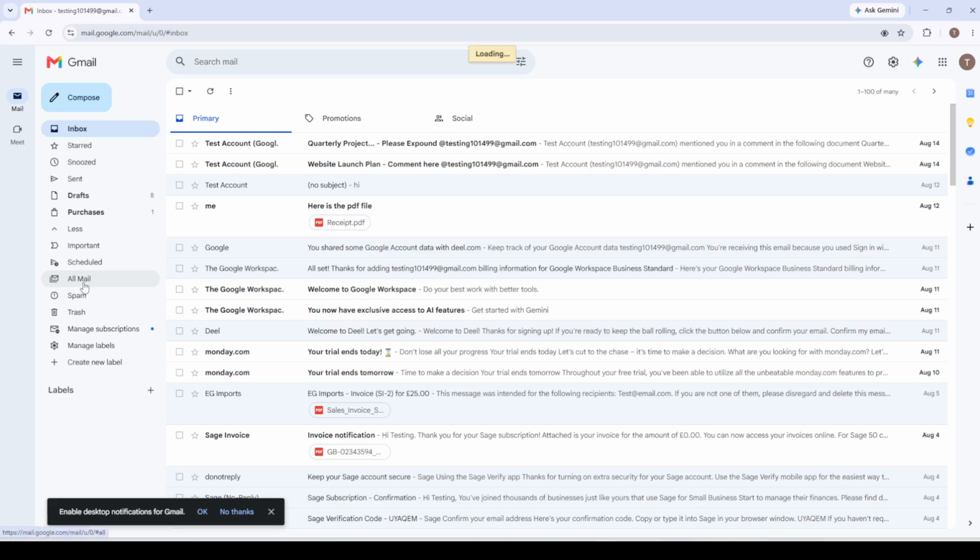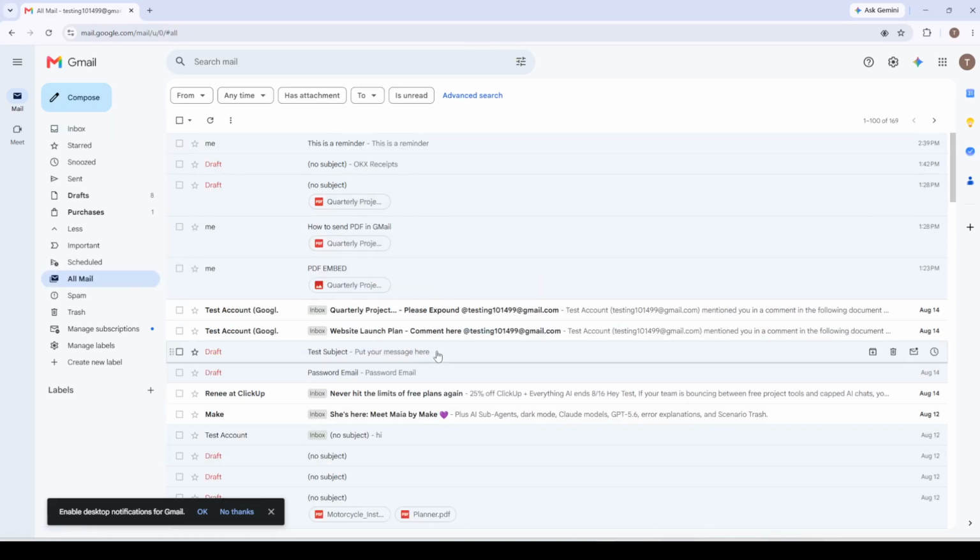Here's how to move archived emails back to your inbox in Gmail. I'm on the desktop Gmail site. If you don't see all mail in the left sidebar, click More at the bottom to expand the hidden labels. When you click More, the list expands and all mail appears right above Spam. There's no folder called Archive in Gmail, which trips a lot of people up. Archive mail just lives in all mail without an inbox label.